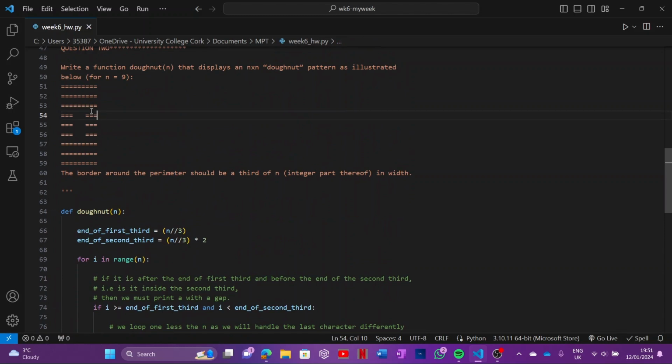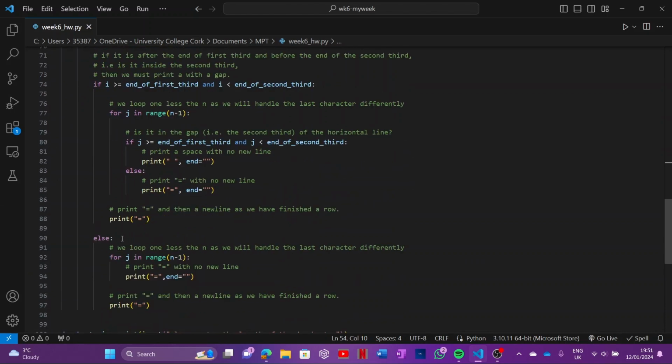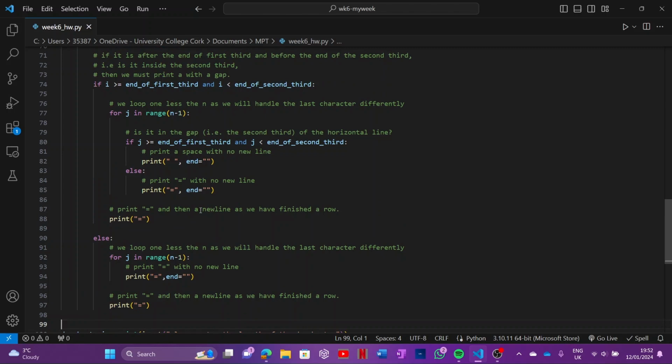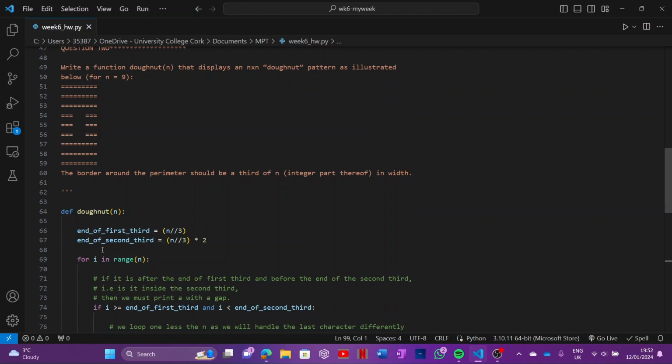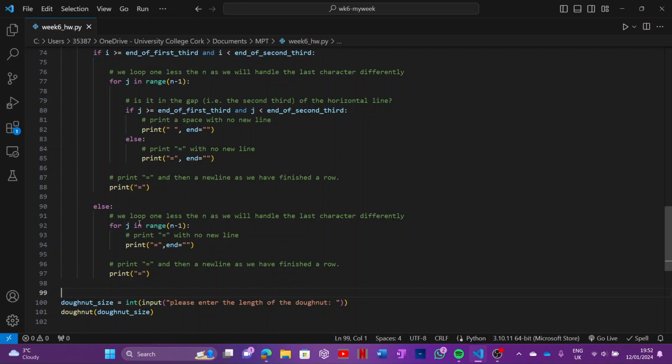So now that we've printed the complicated second third, we can go on and print these two big blocks here. So we're saying, okay, we're not in the second third, else, so we move on to this else statement down here, and we say, okay, for j in range n minus 1, just print the equal to sign. Just print it that many times, but we're doing minus 1 because we want to do the last one with the new line. So for example, here, when we start, it will go, okay, i in range n, i is 0, so it's not in the second third, we're in the first third or the third third. So we're just going to print an equal to sign 8 times.